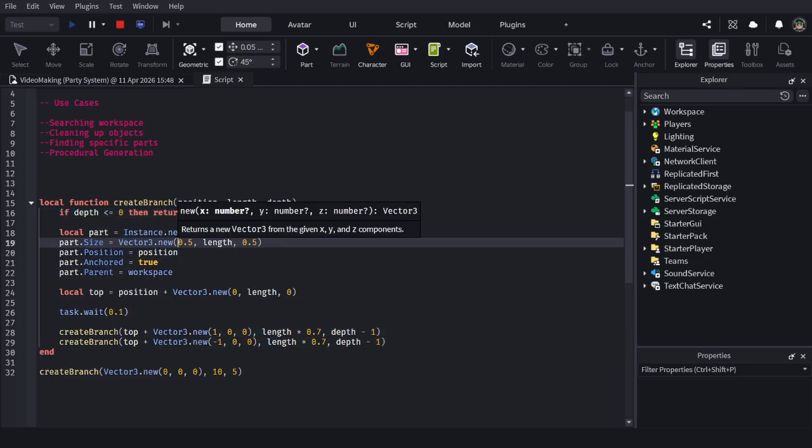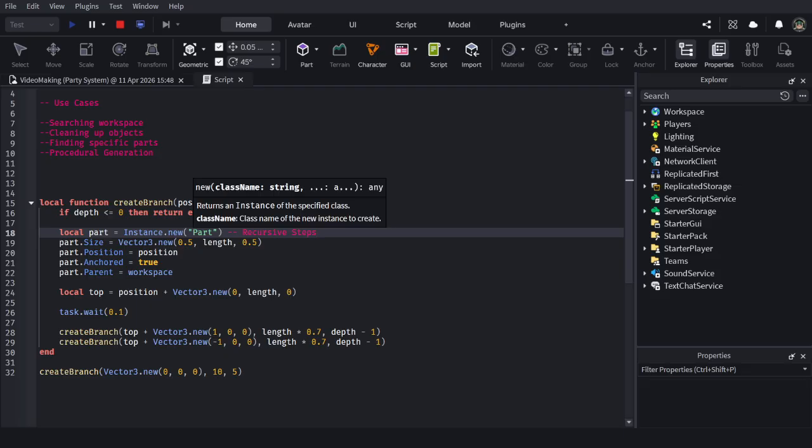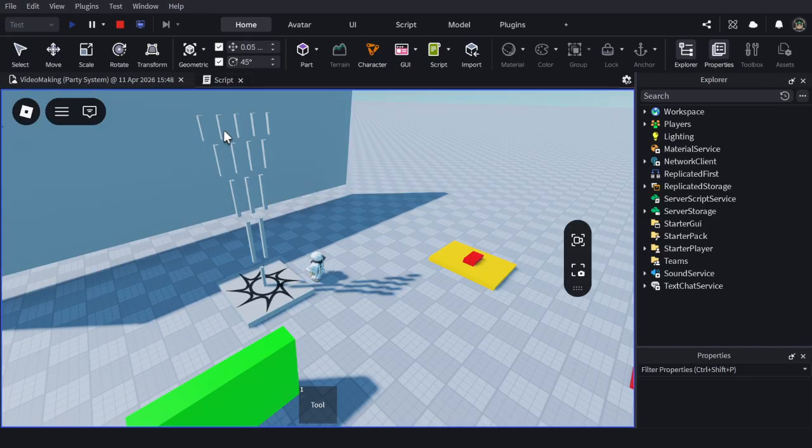Now, if we pass this case, well, this is our recursive case. This is us making new stuff within our function. This is our recursive steps. What we're doing here is making a new part, setting the size to the length that we have up here, positioning it where we position, and of course we have to anchor it. Then our top is our position plus a new vector, which is our offset of the length. This is just a way to get it from top to bottom, coming down here.